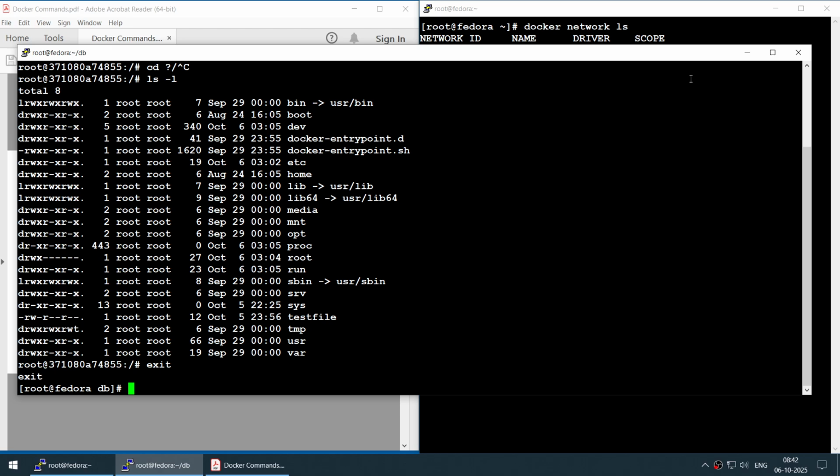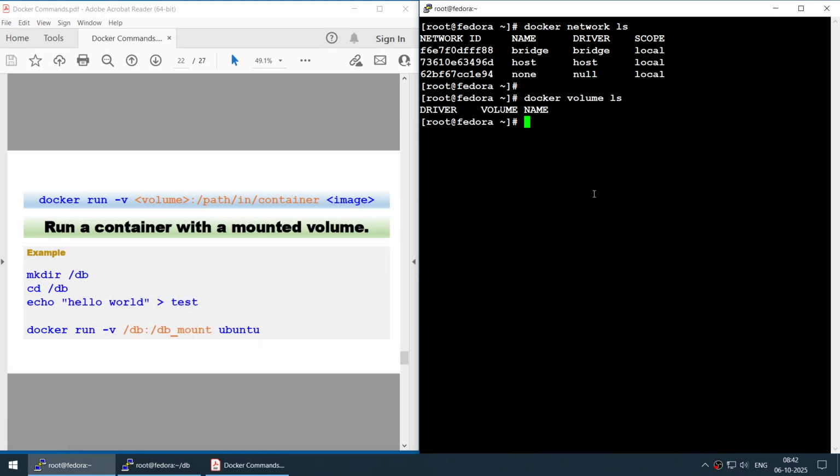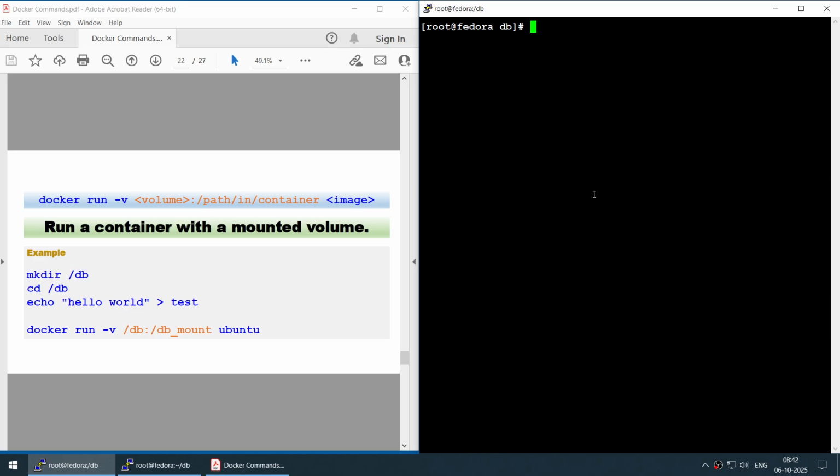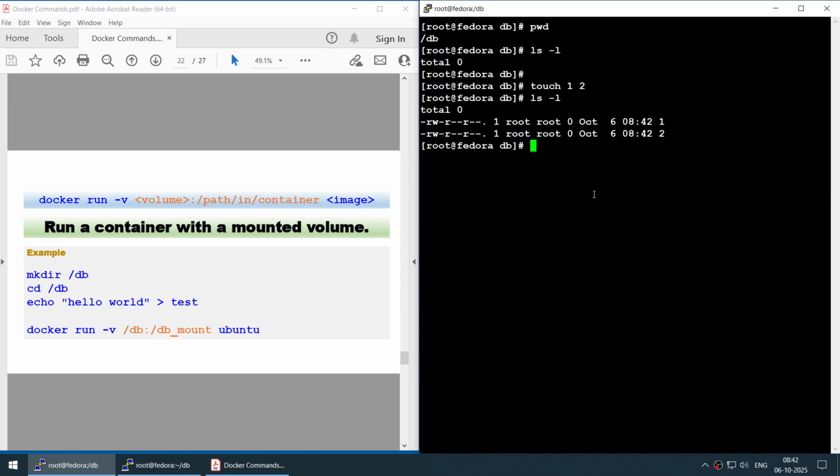So let's create another docker container. Let's go to the mount point and make a directory db. So I'm going to create a new folder. Let's go to that folder. It is completely empty. So right now I am inside a db folder and it is completely empty. Let's create two files which will be blank, 1 and 2. So right now there are two files. You can see these are 0 bytes, 1 and 2.